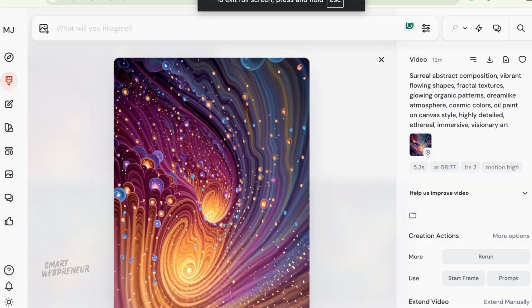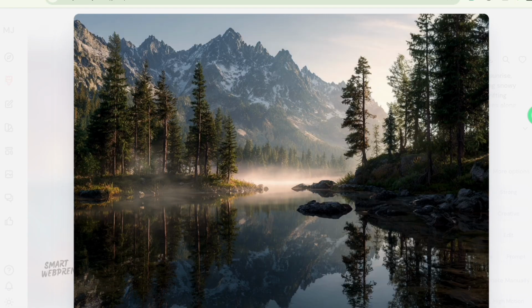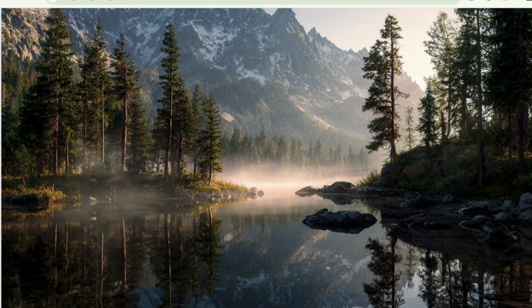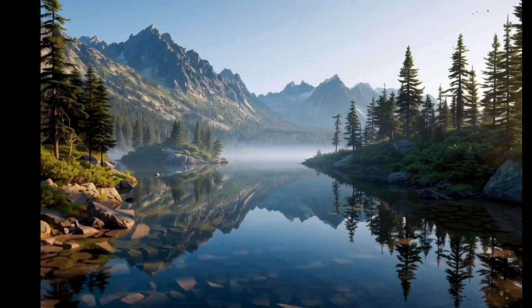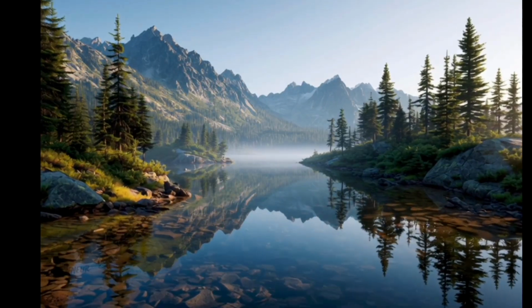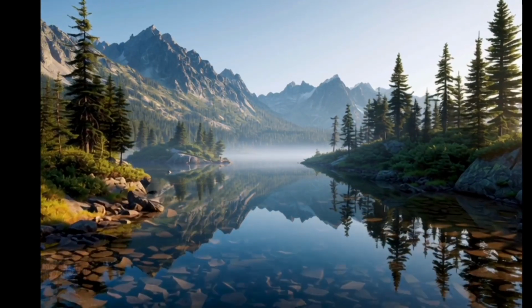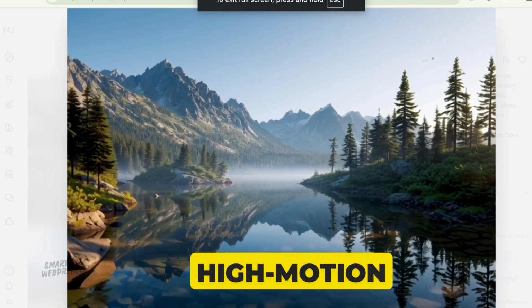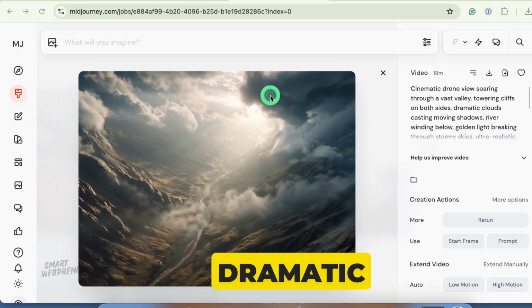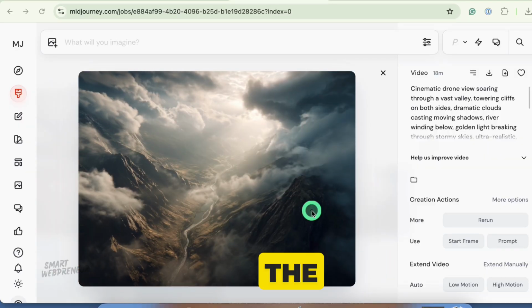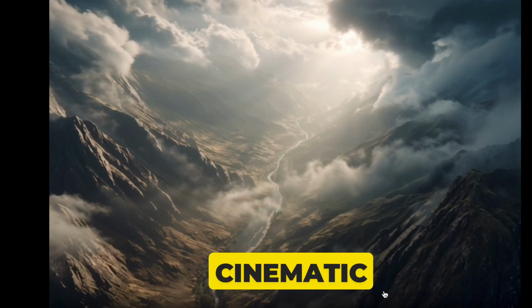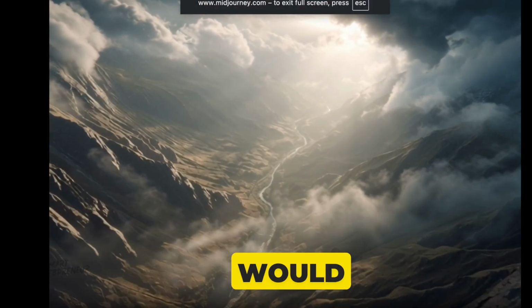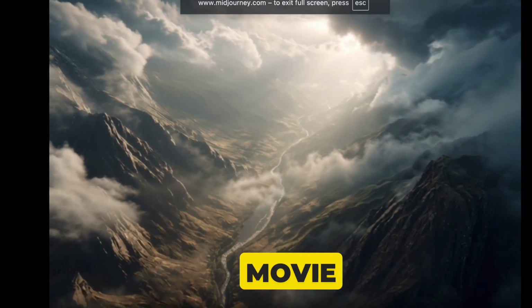Let's try a landscape, a peaceful mountain lake. With low motion, you get these gorgeous, subtle ripples on the water and clouds drifting lazily overhead. It's like a living photograph. But give it a high-motion prompt, like dramatic drone shot flying through the valley, and the whole scene explodes into a cinematic fly-through that would feel right at home in a blockbuster movie.